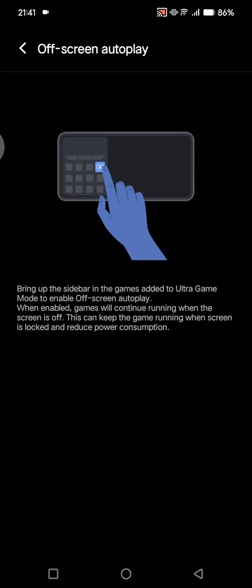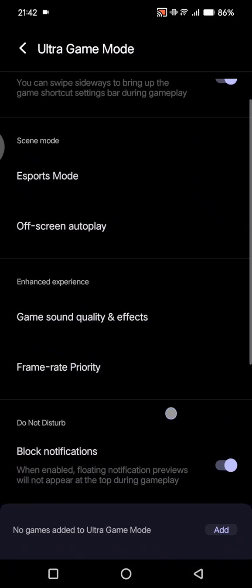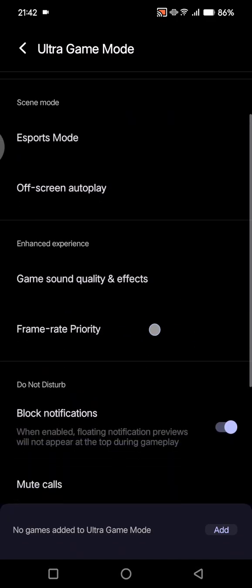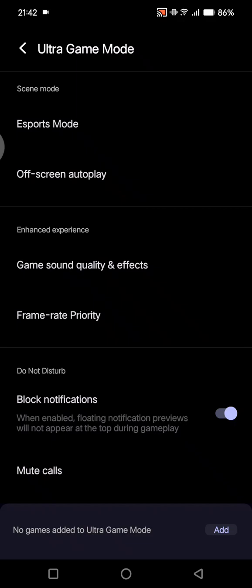You can bring up the sidebar in the games added to the Ultra Game Mode to enable off-screen autoplay. So when enabled, games will continue running when the screen is off. So this can keep the game running when screen is locked and reduce power consumption. So you can adjust it how you like it, and there will be this enhanced experience.